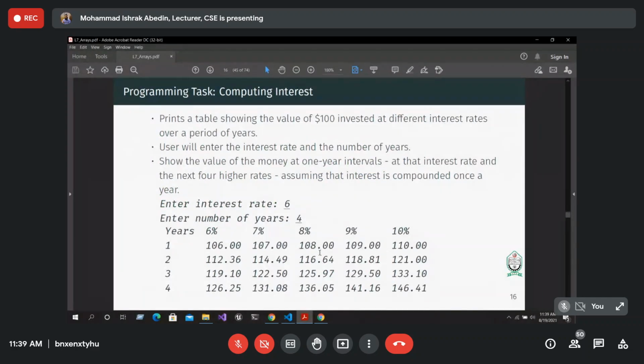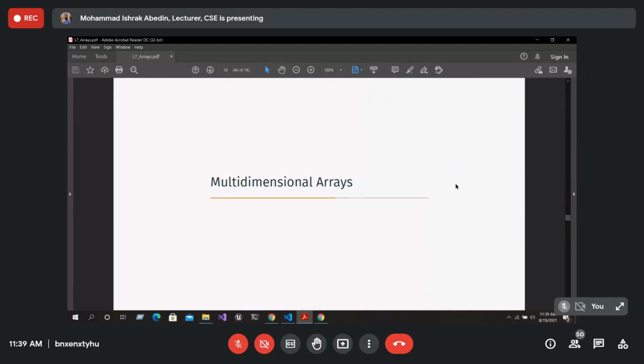And I've also shown you another example and asked you to try it out, where you need to use an array to do this calculation. Okay. Anyways, now on to today's class. In the previous class, we talked about one-dimensional arrays. Now we will move on to multi-dimensional arrays.